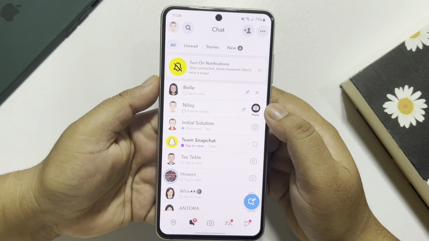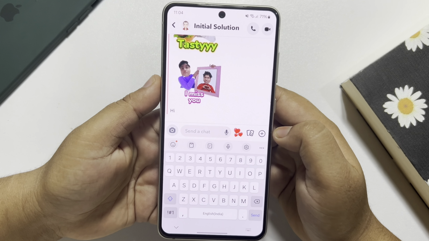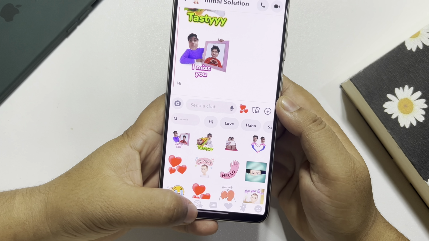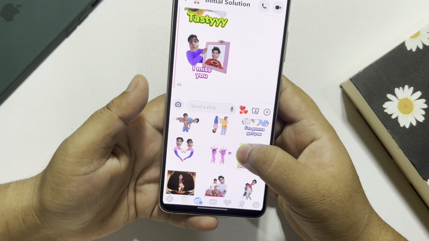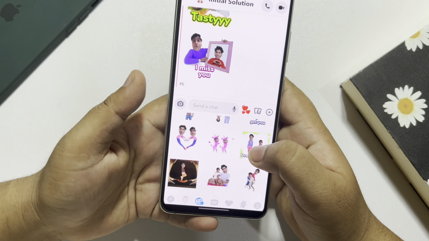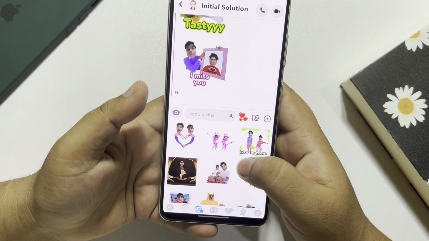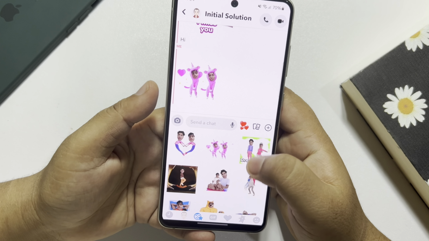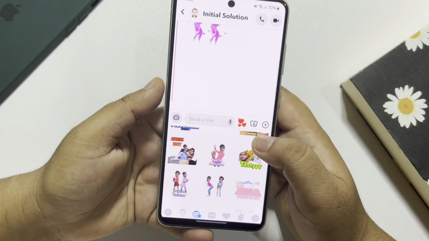Now open our conversation and tap on the sticker icon. Here select cameos, and here as you can see, my and my friend's cameos are showing in single cameos. Now I can easily send two-person cameos to this conversation or chat. So this is how we can do it.